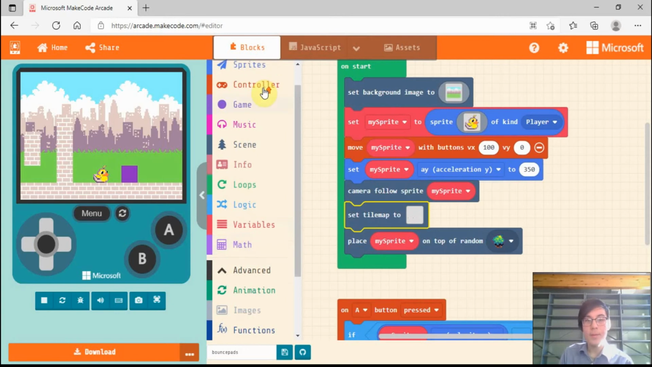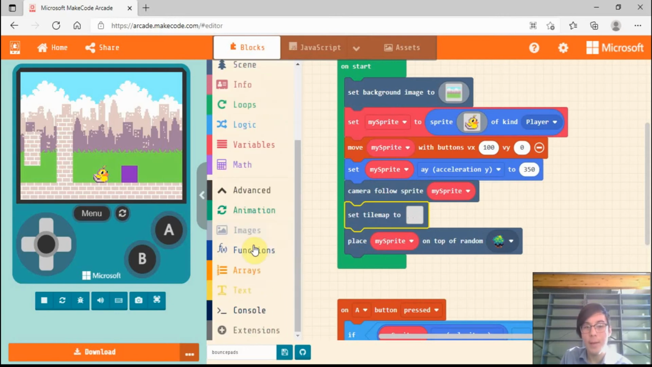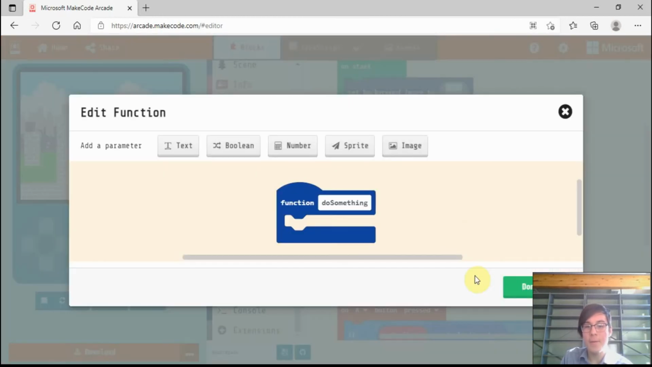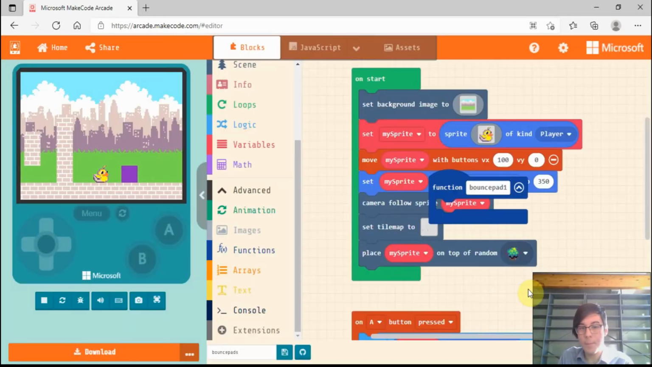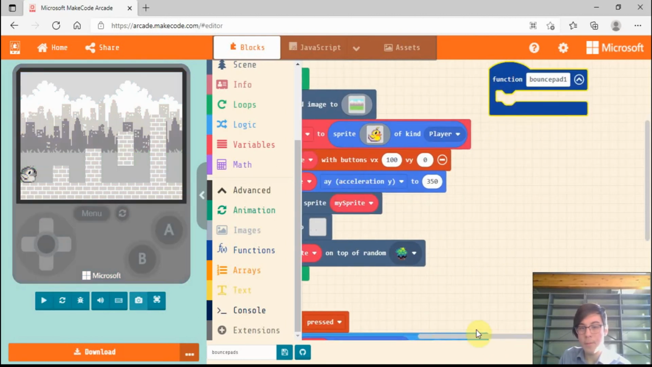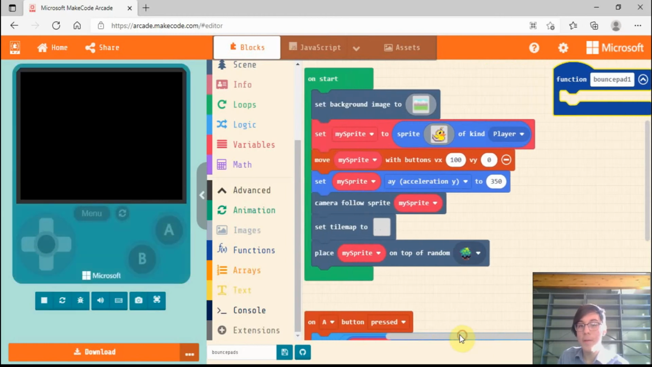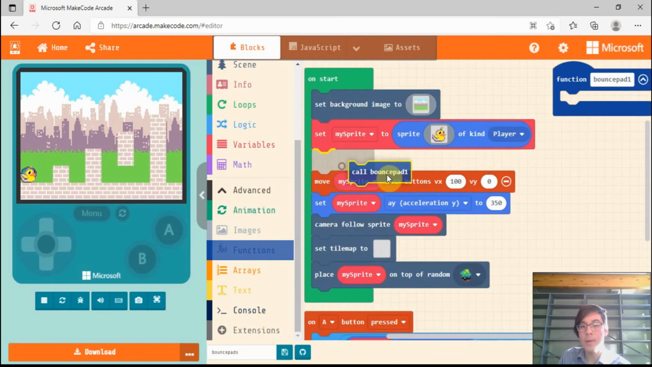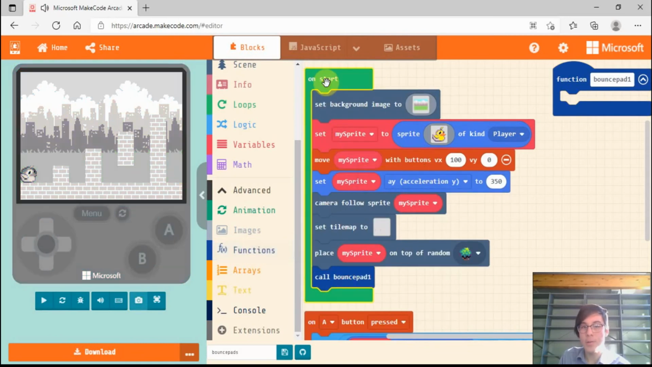The next step is to scroll down in your bar here and grab a new function. So click on Functions, then click Make a Function. And I'm going to name it Bounce Pad. Click Done. Oops, already made it. Bounce Pad 1. And the most important step here is to make sure you go into Functions, then drag out Call Bounce Pad 1, and put this in under your On Start block.